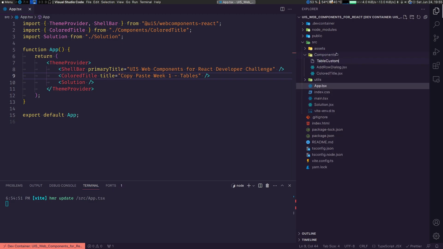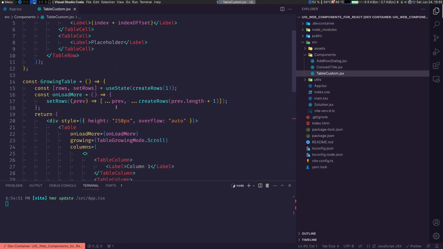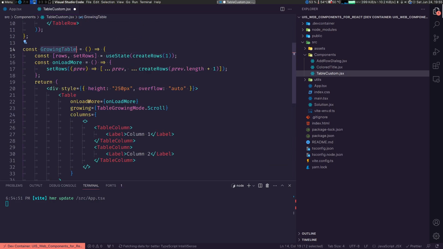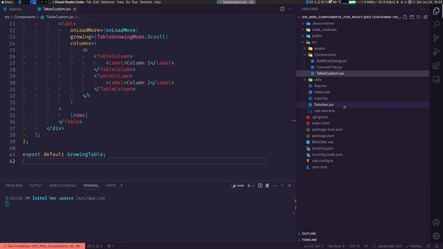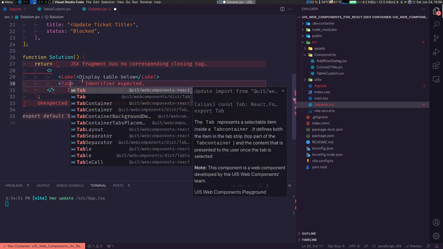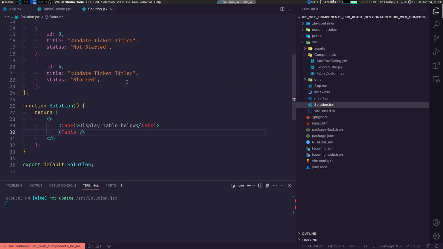I'm going to call mine table custom because I don't know anything better. Let's export the growing table and see if it appears. In the solution, they say for us to use the components. We could do the table directly here, but I've learned that we should put our components in the components folder. Let's see if we have a table.